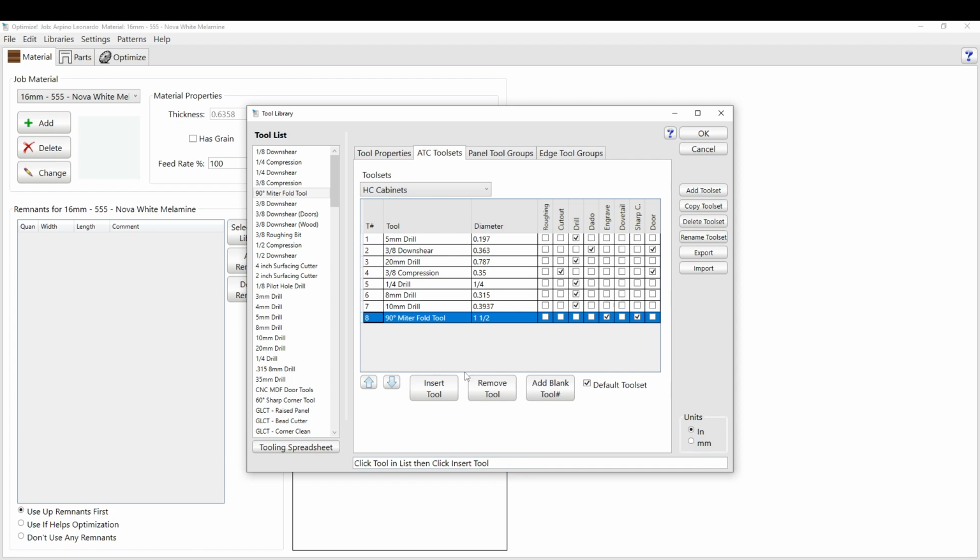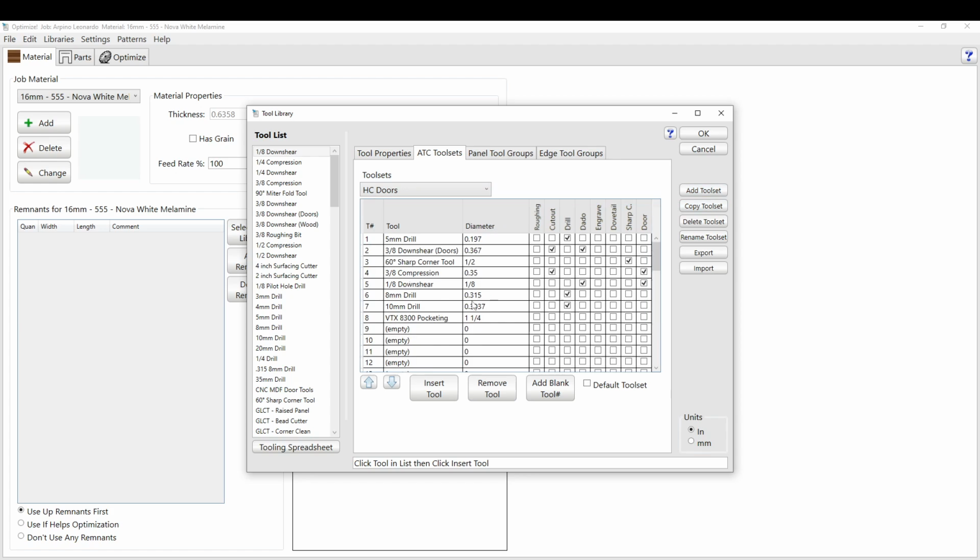So that's basically how you insert a tool. You'd go over here, say I got a 1/8 down shear, I want to insert the tool, and then you move it up or down in the tool numbers to where you want it to be. And then once you have your tool number set up to what your CNC is, you're pretty much good to go. That's basically all this menu does. You can also copy the tool set and have different ones, like we have a door tool set, which we use for cutting doors. So that's how we set up our tool set for that.